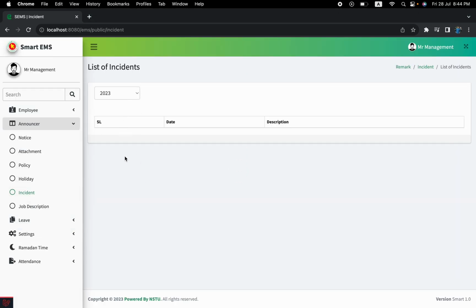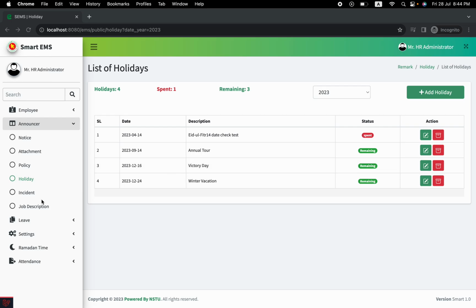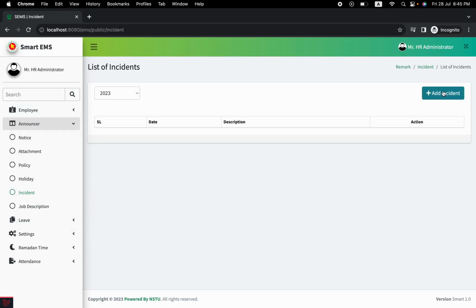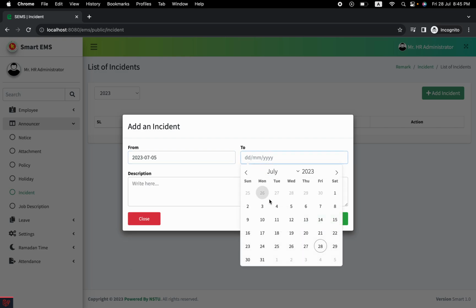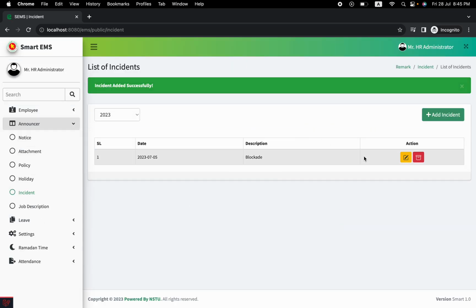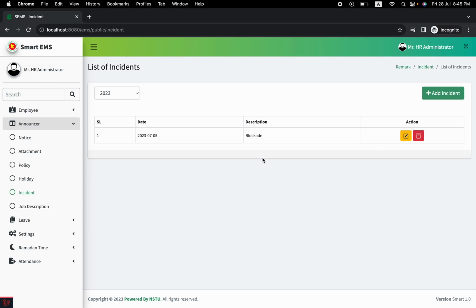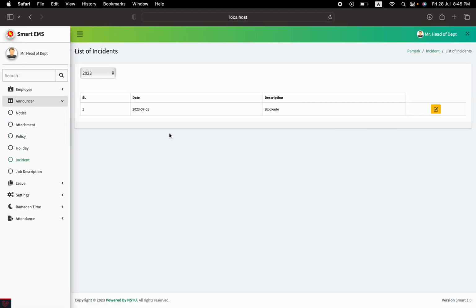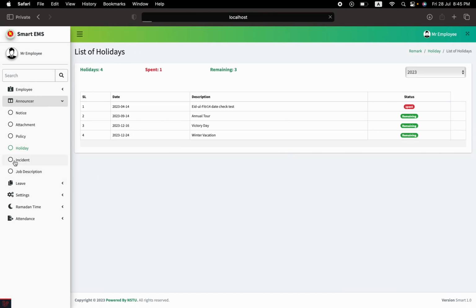Now the incident. We have no incident available at the moment here. If we create one, it should show here. The incident can be created by the HR. If we create one, "block it." Okay, a new incident is created, "block it." Others can only see the incident.